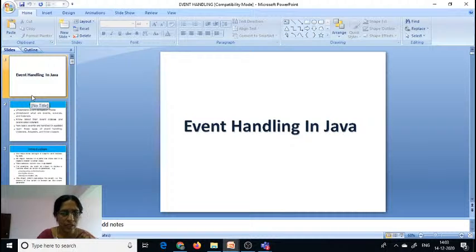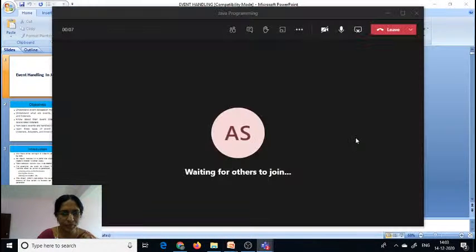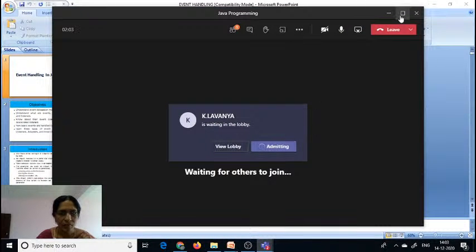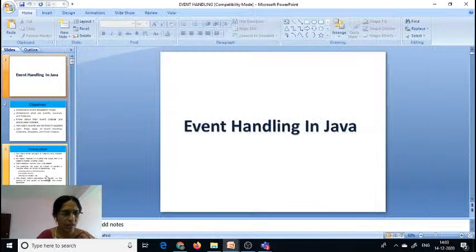We are going to discuss event handling in Java. We have already discussed event handling in the variability concept, but here we will first discuss the importance of event handling and how these event handling mechanisms are used in AWT or Swing. This event handling concept is used in AWT, Swing, applets, or anywhere.